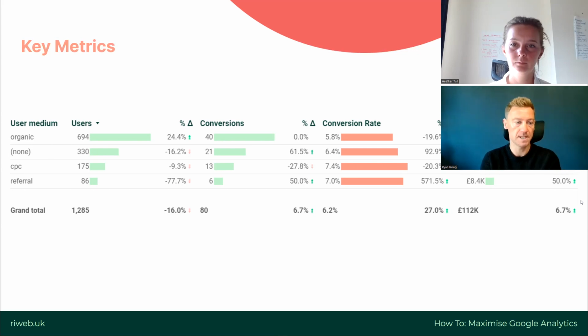CPC, or cost per click, or in this case, I know they're running Google Ads, and referral traffic. So any visits to their website from another website. That's their 4 sources of traffic. Not only can you see how many users each of those sources generated, but most importantly, you can see how much financial pound value was generated by all 4 sources of traffic. So if you're investing money in SEO, you can see your return. If you're investing your money on Google Ads, you can see the return.